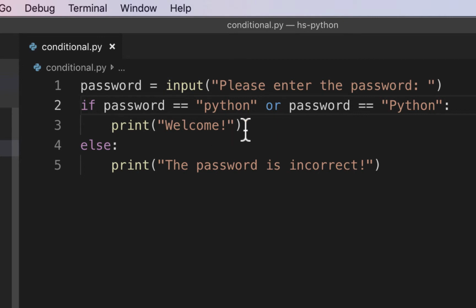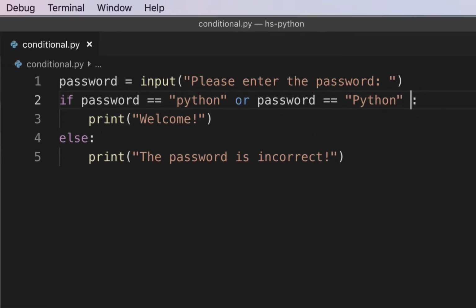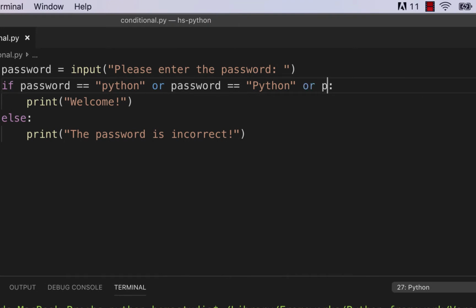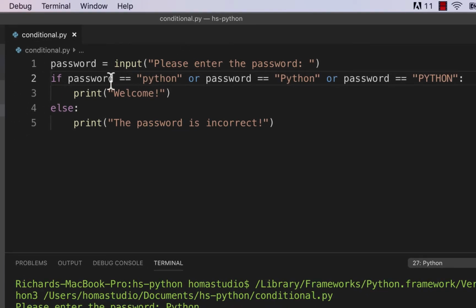And now we only have one print statement, and that just saves us a little bit of code. In fact, as we're doing this, we could even do another one, and we have to do password again. And this one I'll do all caps, in case someone has caps lock on, it'll work with all caps as well. So now we have 3 conditions by using the logical operator OR in between all those. And again, just take note that you have to use password again.